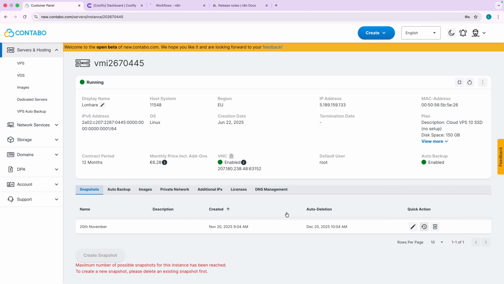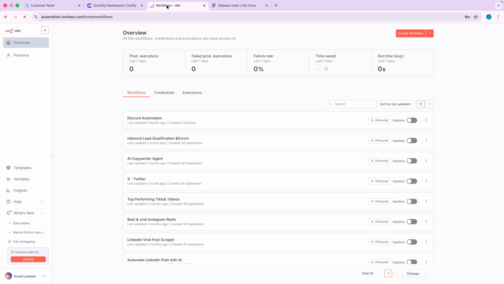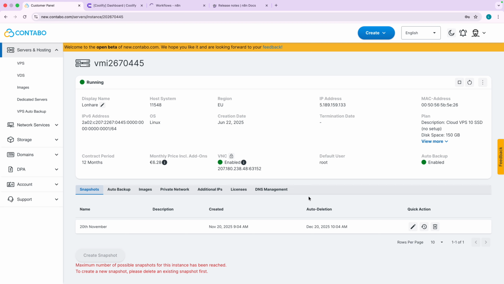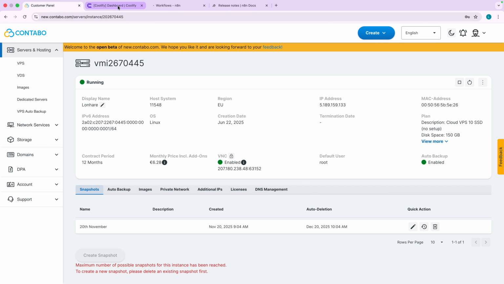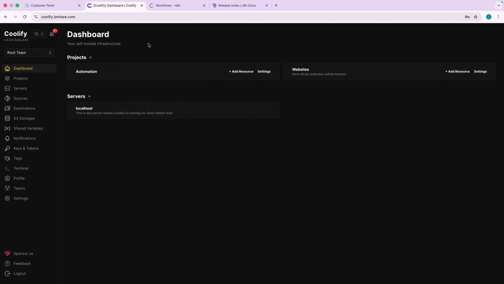Now the best thing is, if you try to update something or make some mistake, you can always click on this button and you will come back to the current position which you are in right now. So now that you have created the snapshot, you are on the safe side. Now what we can do is simply go to Coolify right over here, and after we come to Coolify, you just have to go to your project.